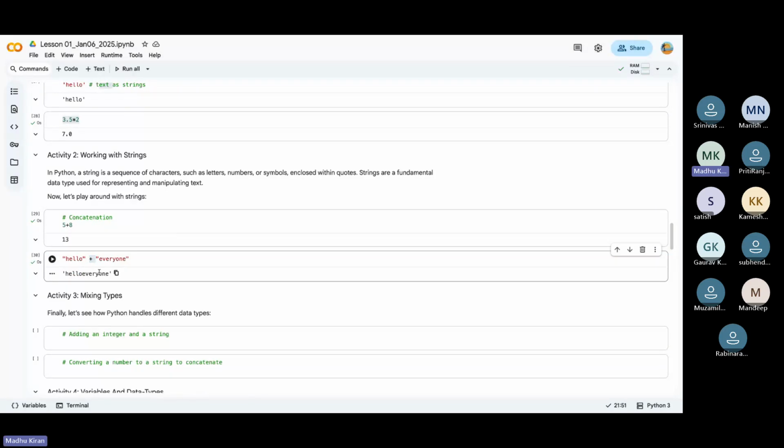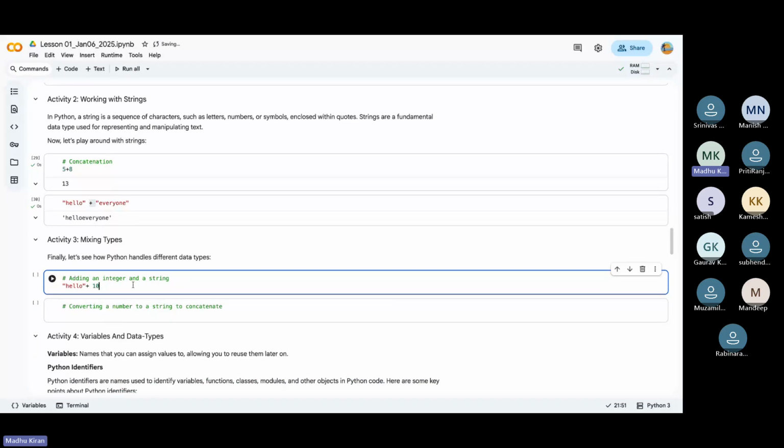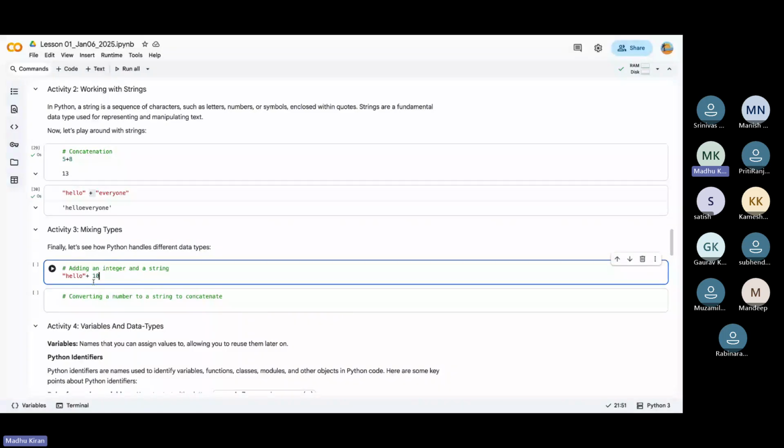So if I want to write hello and then I want to add a number 10, what do you think would be the output? I'm trying to add an integer and a string. So this is a string, we call it. Slowly we'll try to introduce the terminology of Python. Right now, let's not call it text anymore. Whenever we write something inside quotations, let's call it a string. So we are joining a string plus an integer. It's a number, it's an integer I'm joining here using a plus operator. What do you think your output would be?